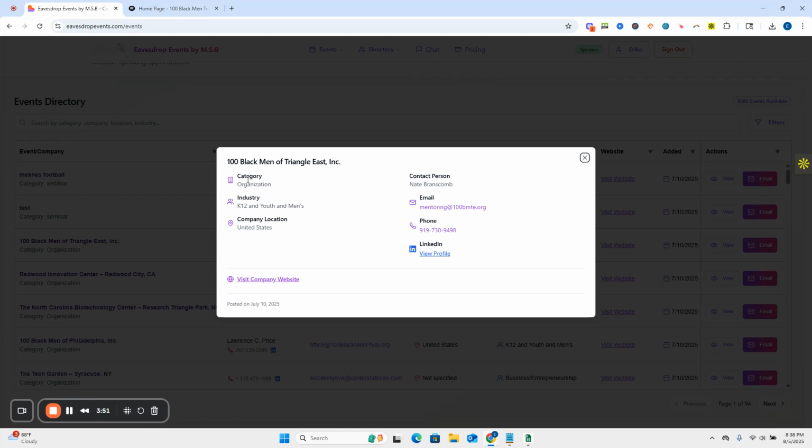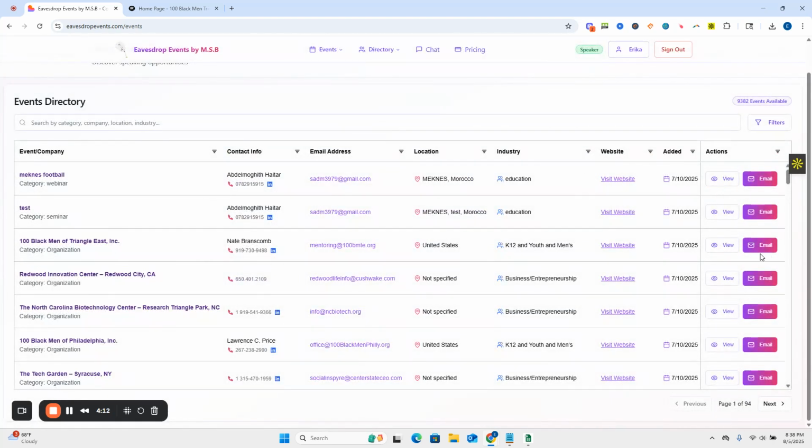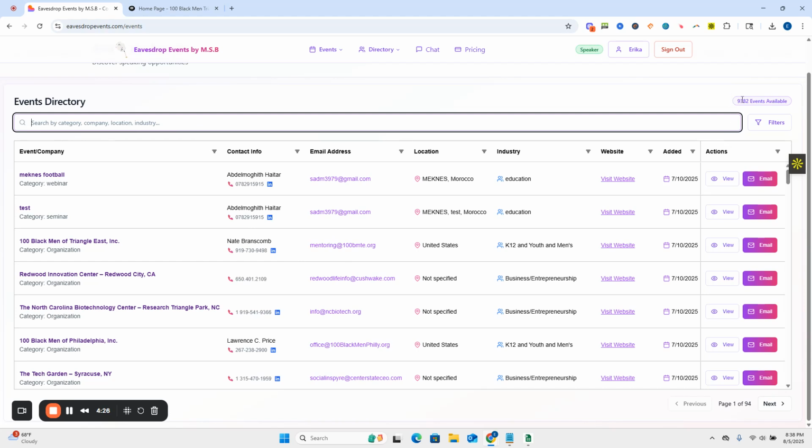So it breaks down the organization, the industry, the location, the email, the contact person, the phone number, their LinkedIn, and then their website. If you want to see everything in one place, just click view and you're able to view it. And then email is if you wanted to email this person, you click email and you're able to email them.